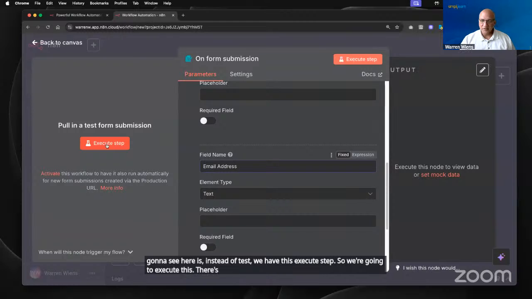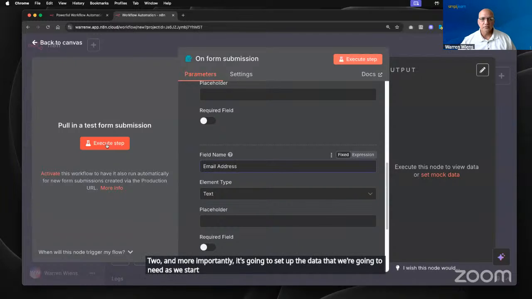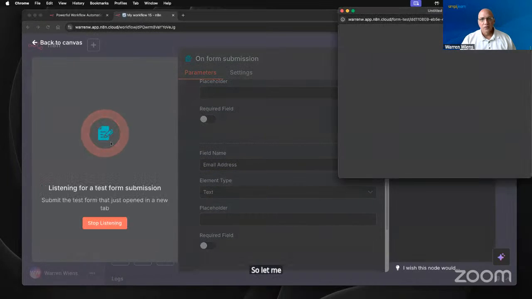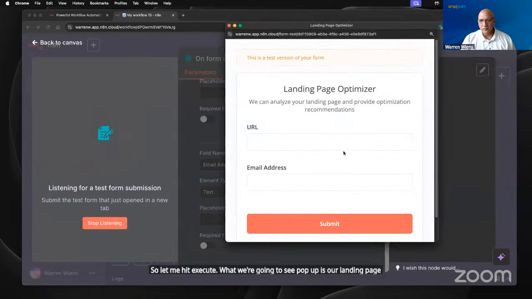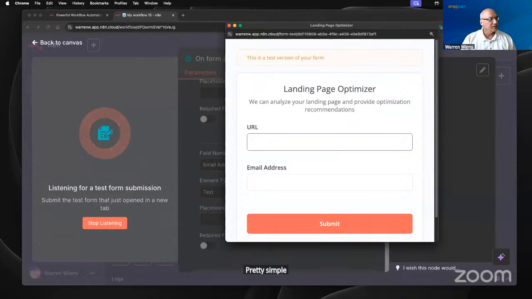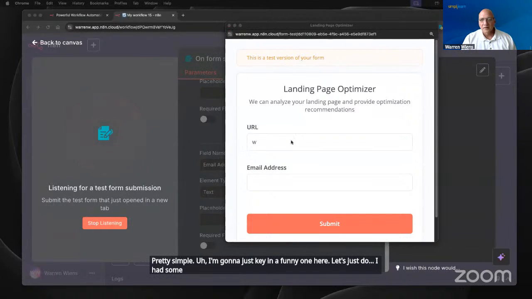There are a couple of reasons that you want to do this right now. One is it's going to test to make sure it works. Two, and more importantly, it's going to set up the data that we're going to need as we continue through the workflow build process. So let me hit execute. What we're going to see pop up is our landing page optimizer form. Pretty simple. I'm going to just key in a funny one here.